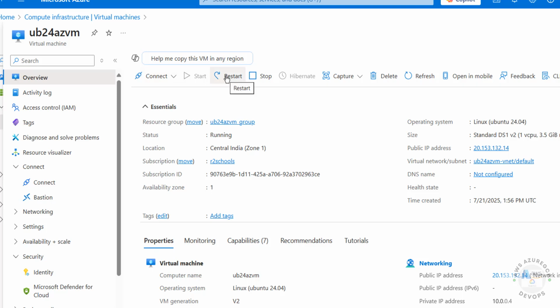If you want to restart, you have to click on restart. See, start is grayed out because it is already started. Okay, if you want to stop, you have to click on this. If you want to capture an image or restore point, you have to select these options, and if you want to delete, you have to click here. See here, this is the public IP, private DNS name, and other information. See, this is the virtual network. If you want to configure the DNS name, you have to click here, and this is the virtual machine creation date. Now we will connect to this Azure Virtual Machine for Ubuntu.